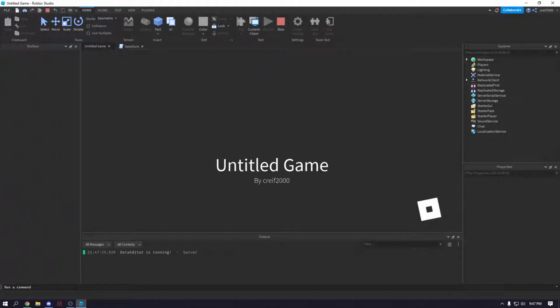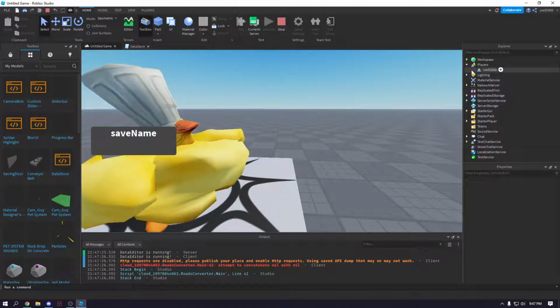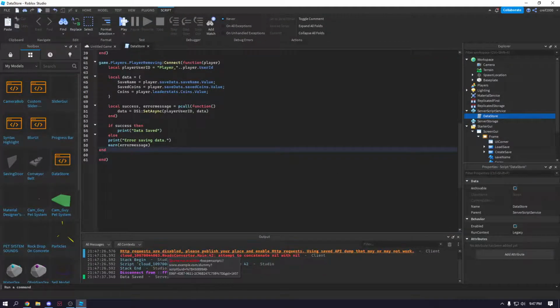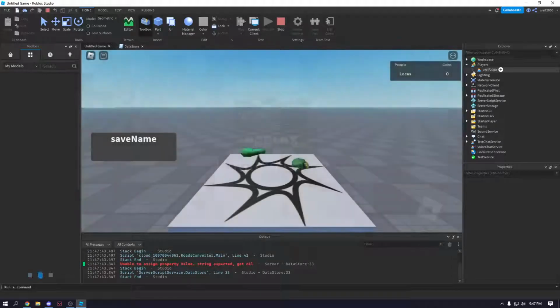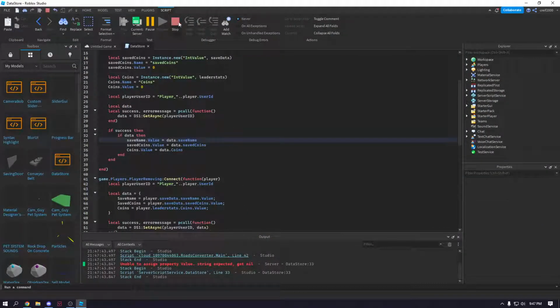Alright, and now if we go onto the server, and go to players, and go to our save data, and change the save name to hi, and hit stop. There you go, data saved. And now if we hit play, our save data should be hi. Let's see. Yeah. Oh, okay, so our save name didn't save because it says string expected, and it got nil.